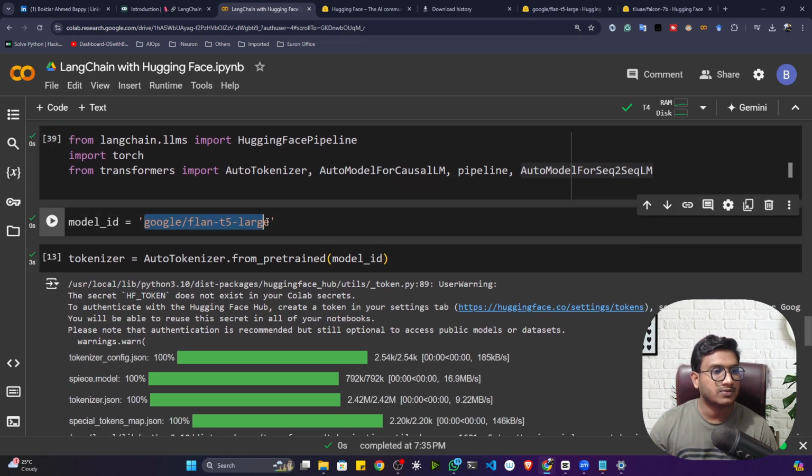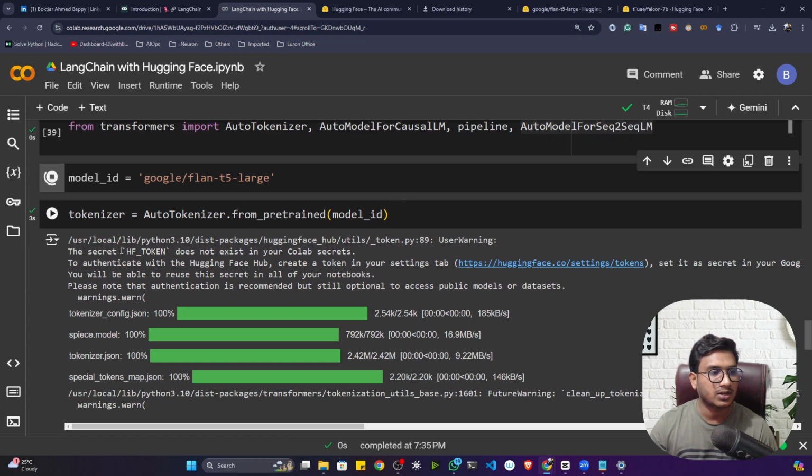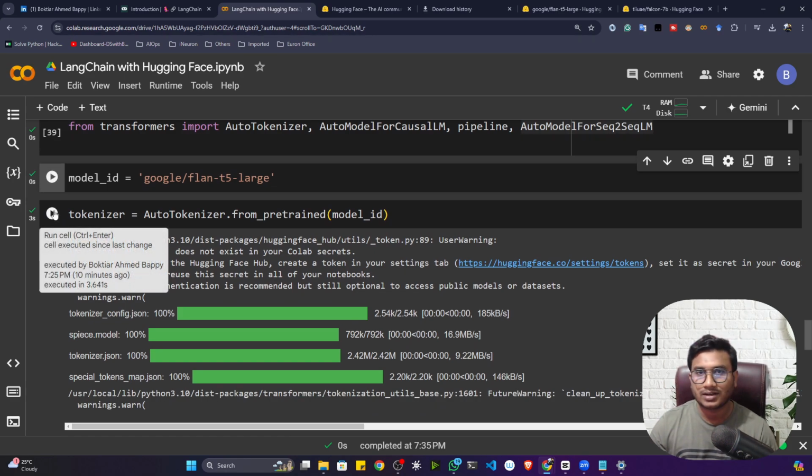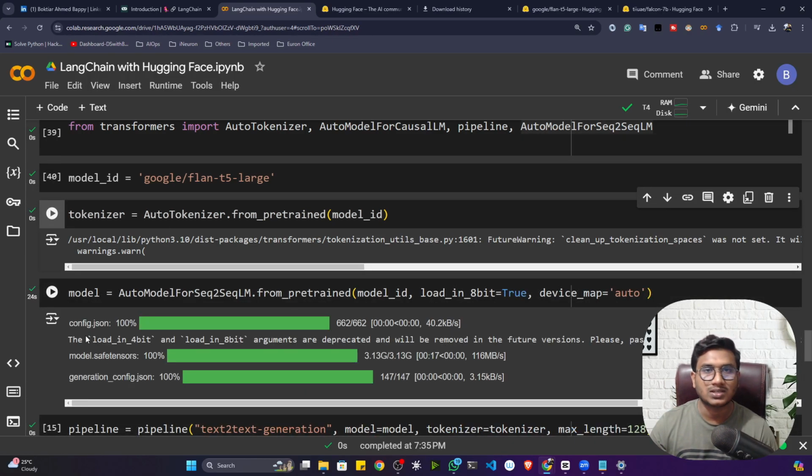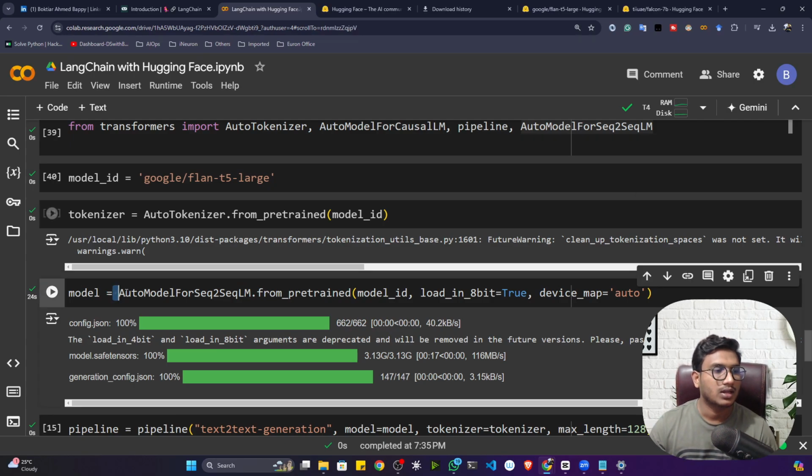Now I'm using this FLAN T5 model again. So let's initialize the model. First of all, I have to create the tokenizer. If I want to download the model, I have to create a tokenizer. I think you know that, right? The tokenizer will pre-process your input. That means it will process the input, create the embeddings, and then pass them to the model.